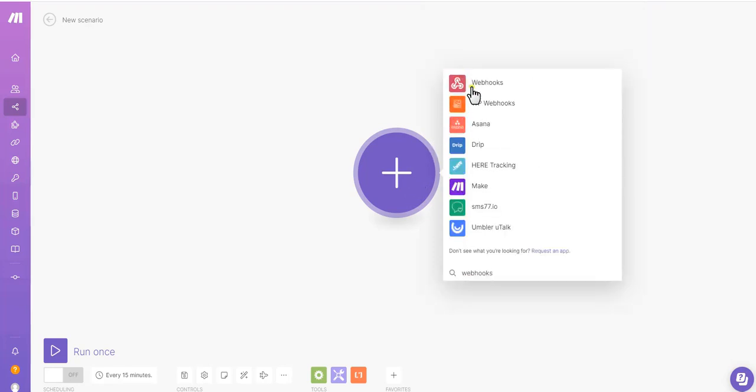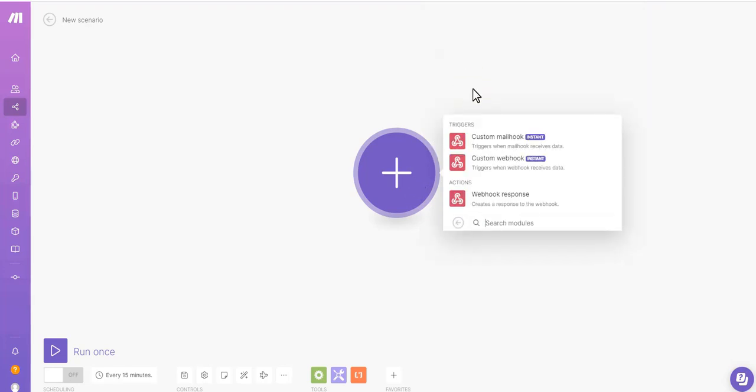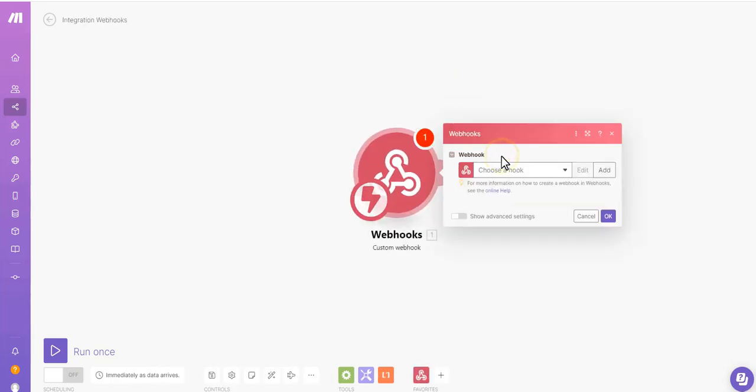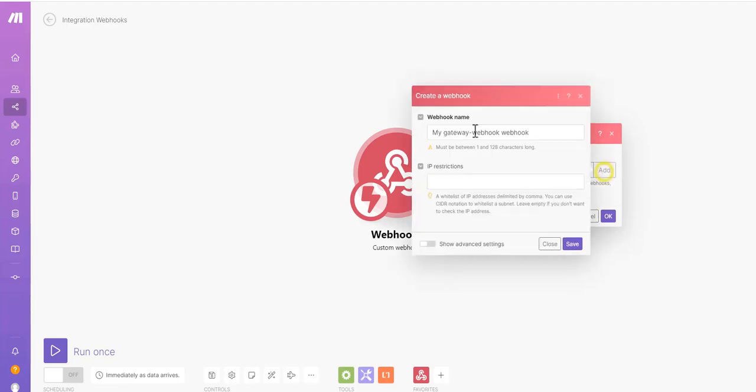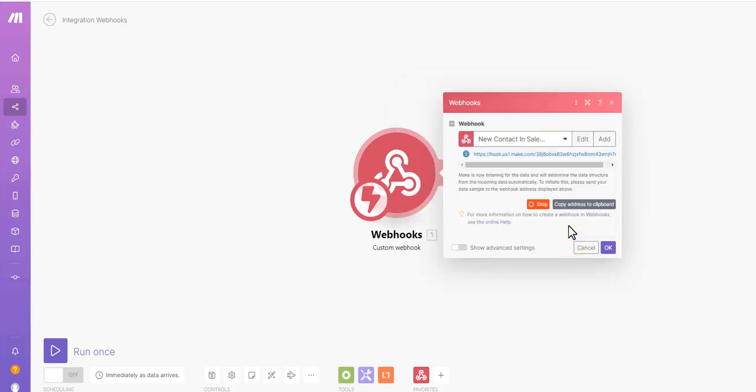Click WebHooks. Click Custom Webhook. You can either choose one of your pre-existing webhooks, or you can create a new custom webhook by clicking the Add button. You can enter in a new custom name for your webhook if you wish. Then click Save. Click Copy Address to Clipboard. This will copy the webhook URL to your clipboard.